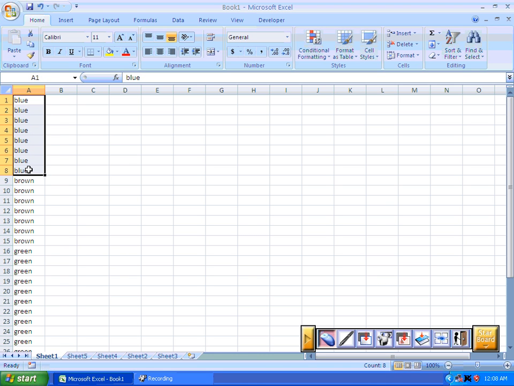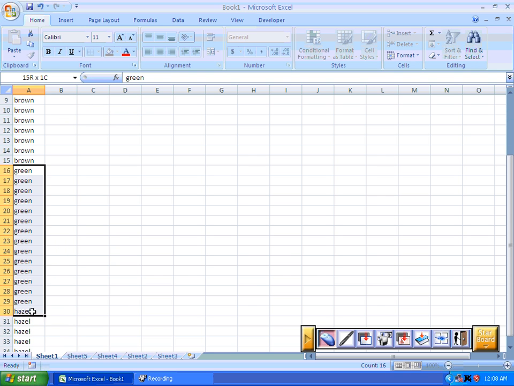And if you pay attention up here in this box, when I click and drag it, you'll see that it says 8R by 1C. That means there's 8 blue eyes. So over here somewhere I'm just going to type blue, and then over here I'm going to put 8. And if you click and drag the browns, you see there's 7 browns. And play the same game with green. There's 14 greens.